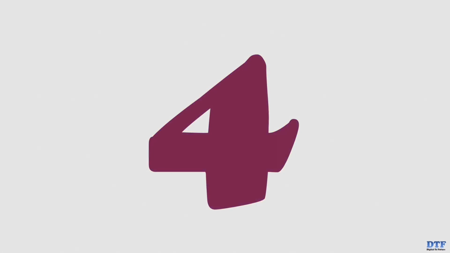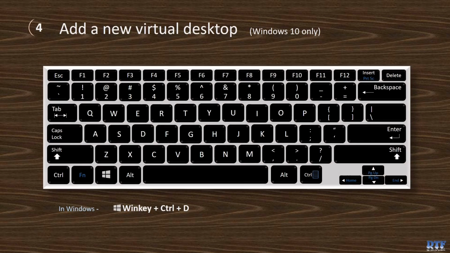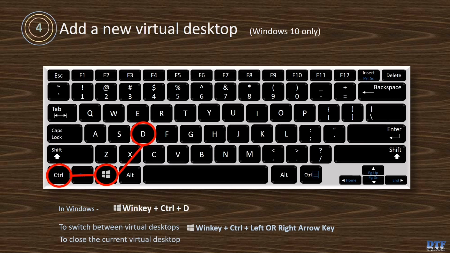Number 4. Add a new virtual desktop. Imagine you're in the middle of a work project and you need to do something new, which will mess up with your work if you open new tabs or files on the same window.